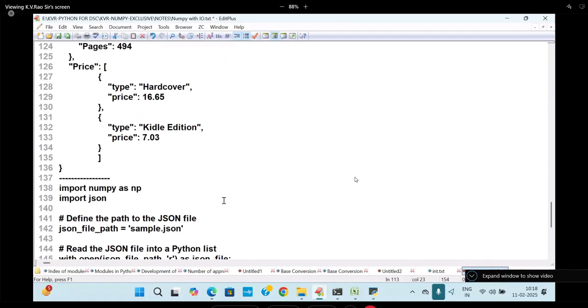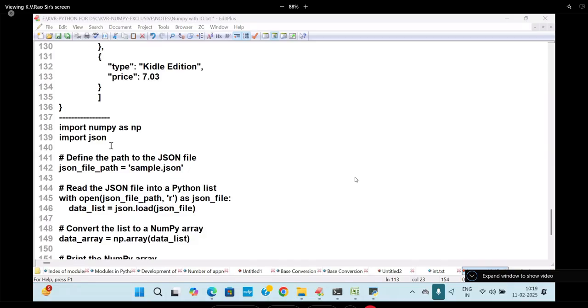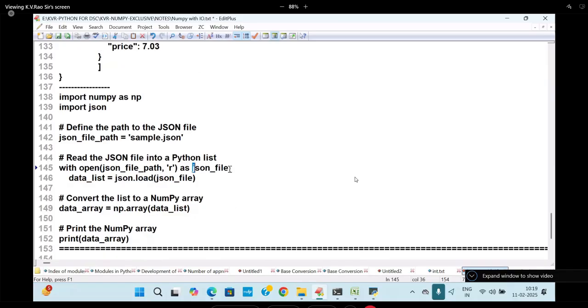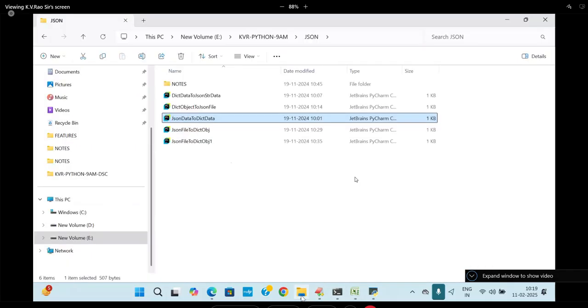ND array. CSV file data, what is it converted into? ND array. Which function? genfromtxt or loadtxt. I got it in what? ND array. Which data is this? JSON data. Getting in what? ND array. So path name sample.json. Open the JSON file. In which mode? Read mode. JSON file, json dot what? Load. Sir, where is the load function? In our class, I already said.